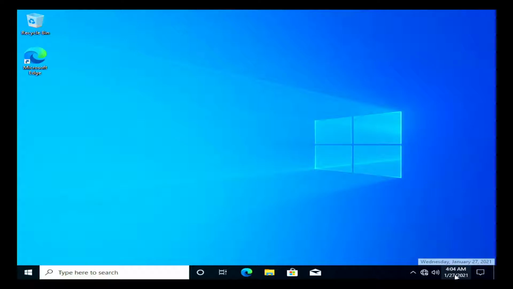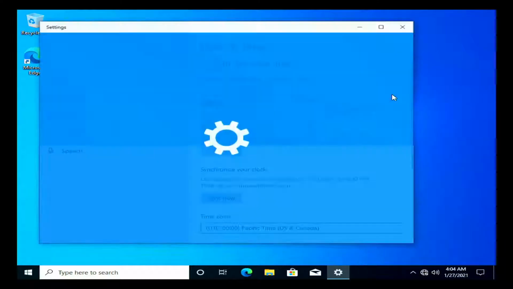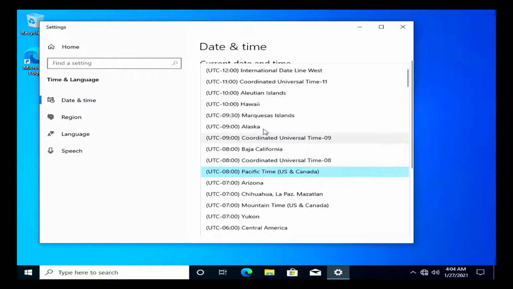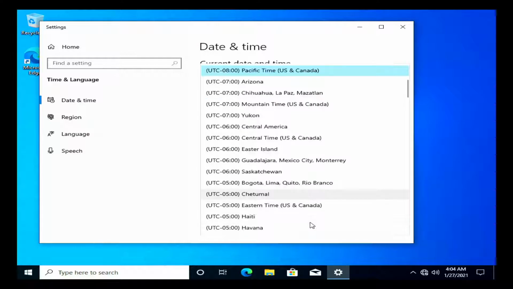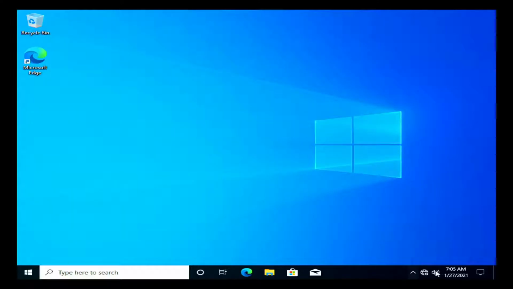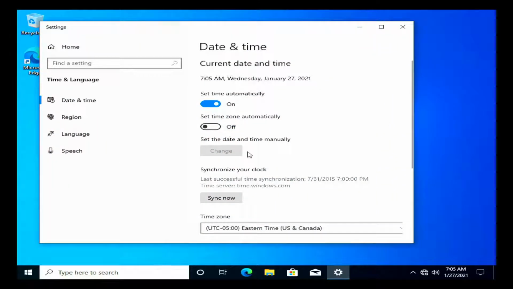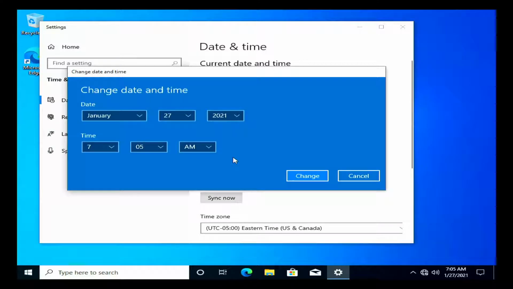So first thing we want to do, since we didn't even connect to the internet yet, we're going to go ahead and adjust date and time and select your time zone. There we go. You can adjust the time manually, but the computer will synchronize with the time server if you chose not to set your time.